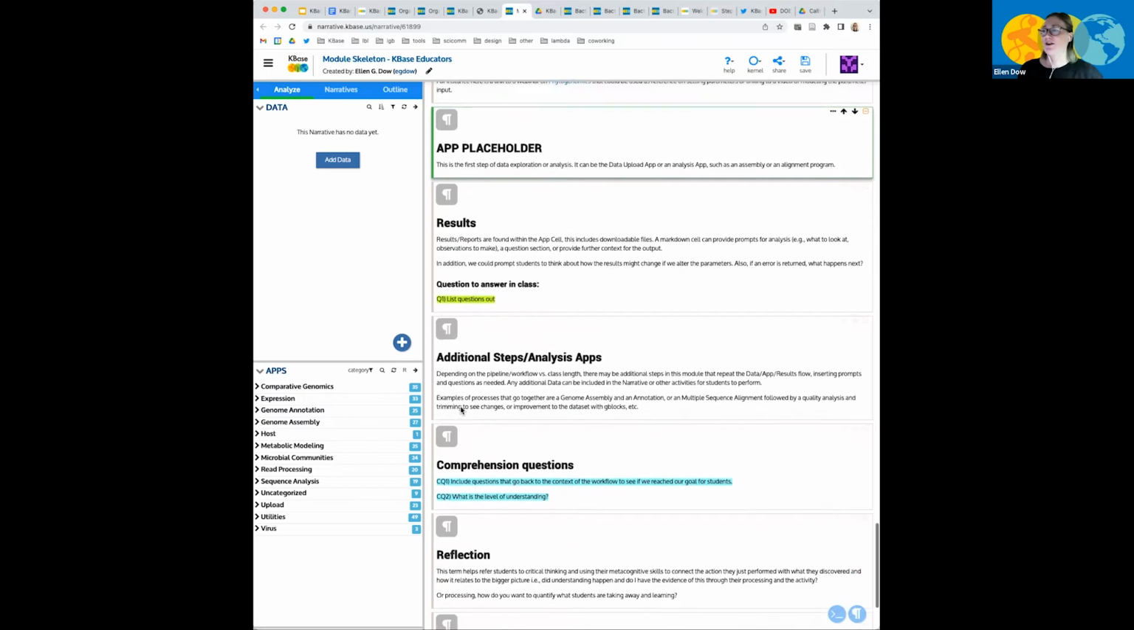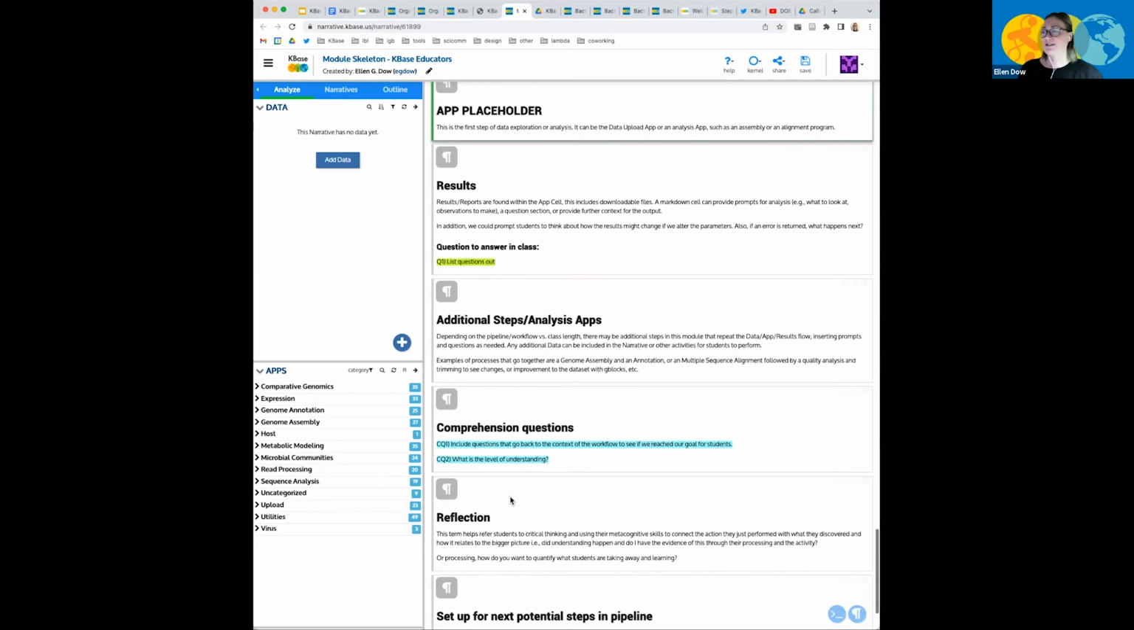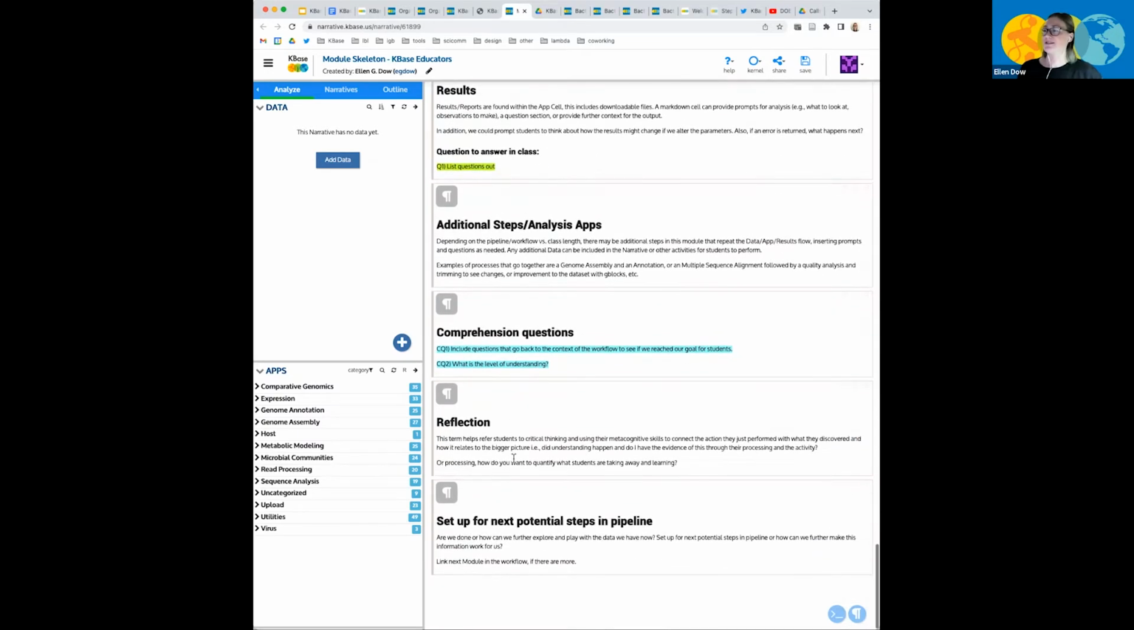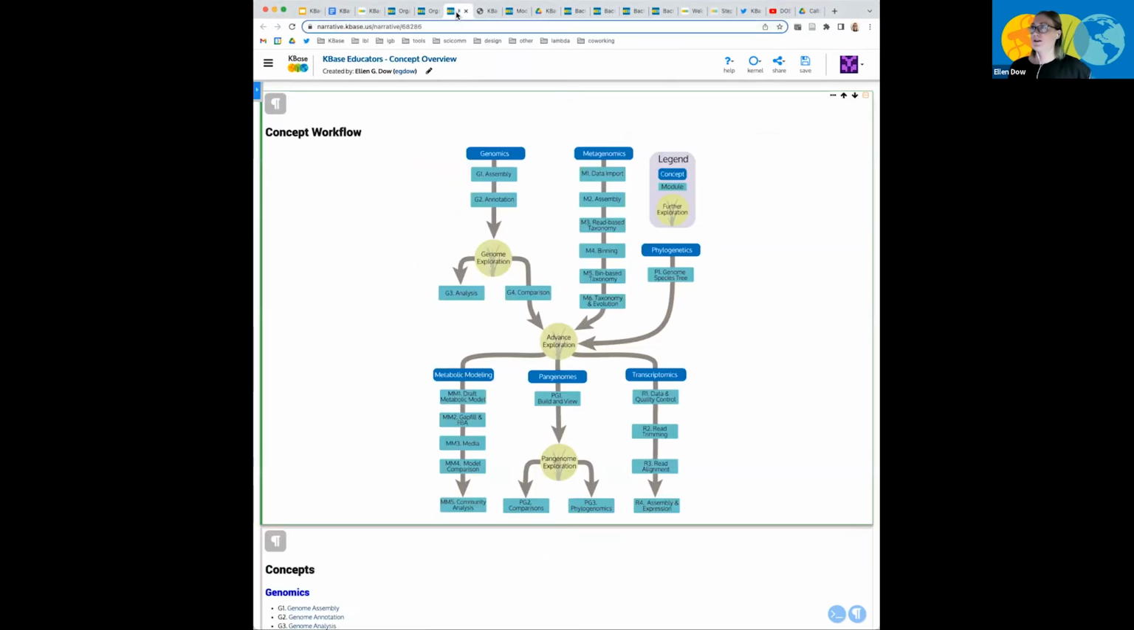There's also some more markdown language on how we've highlighted questions, the different types of questions that the instructors have thought about adding, and then some other recommendations, such as adding in the next module, so just having a link to that next module that's in the workflow. So these are examples of two of the resources that we have available for instructors.